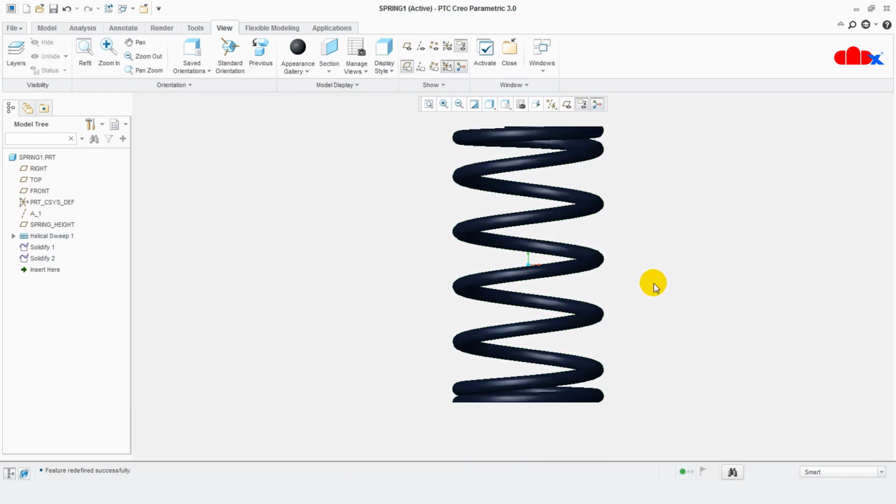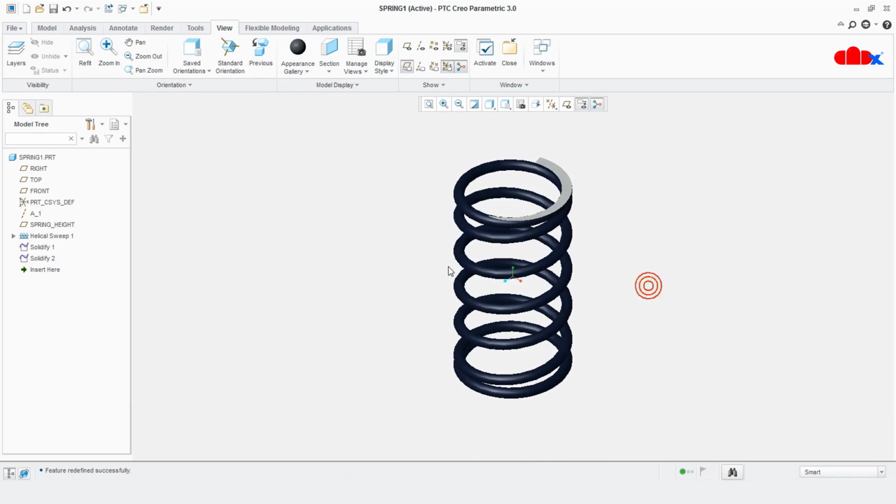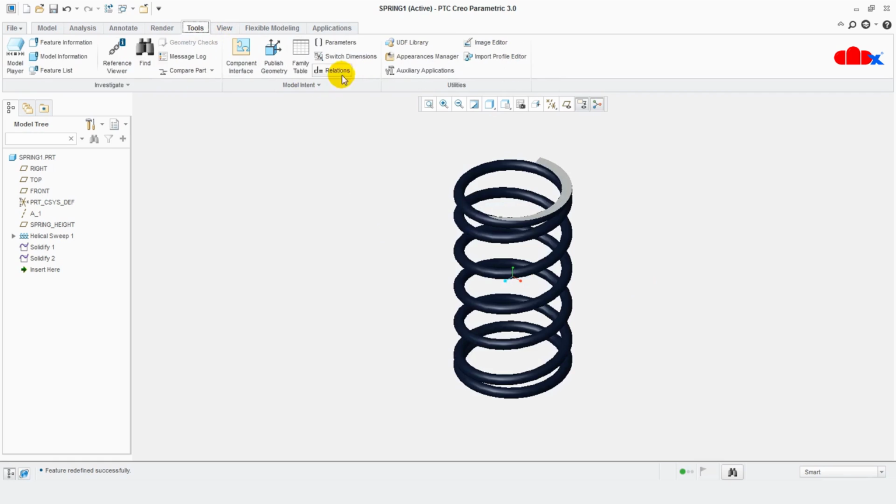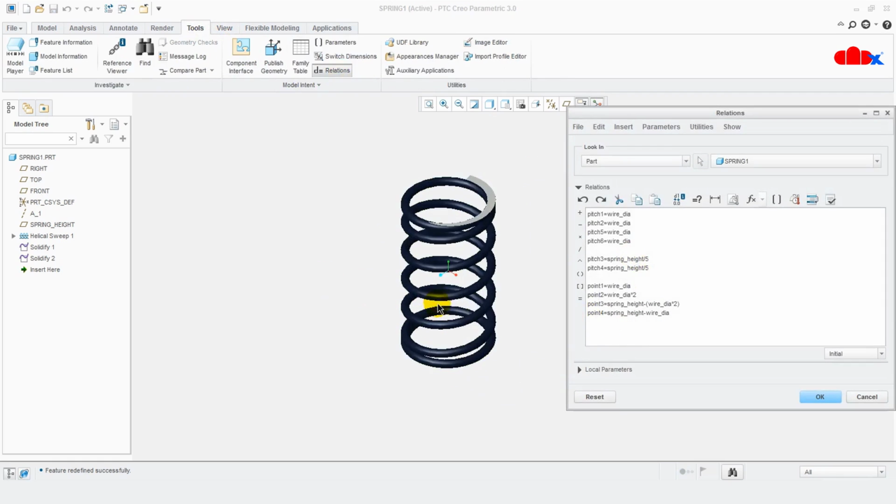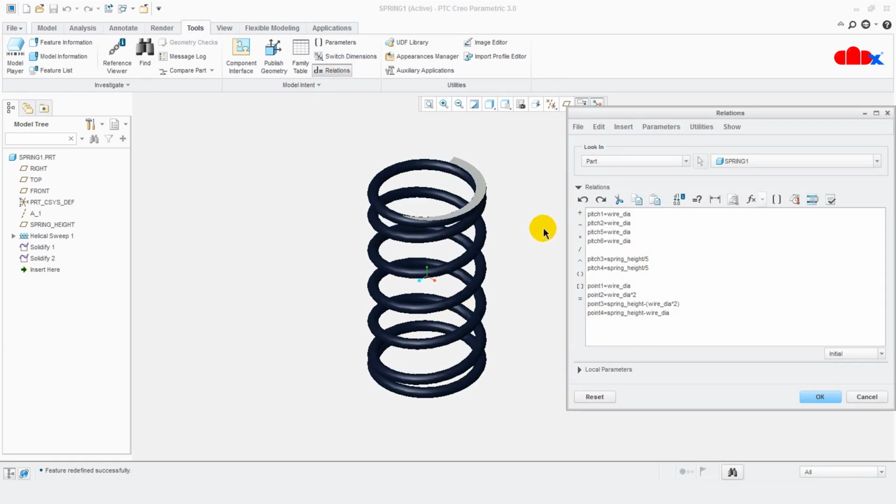I will show you what kind of relation I have given. See, if you go for relation, some of the things are almost similar to that. Pitch 1, pitch 2, and these 4 pitch are wide eye, and then the 2 pitch in between is spring height divided by 5. Here it is 20, so I have taken divided by 5. There it is 25, so I have taken divided by 4. But other than these things, the difference is here.